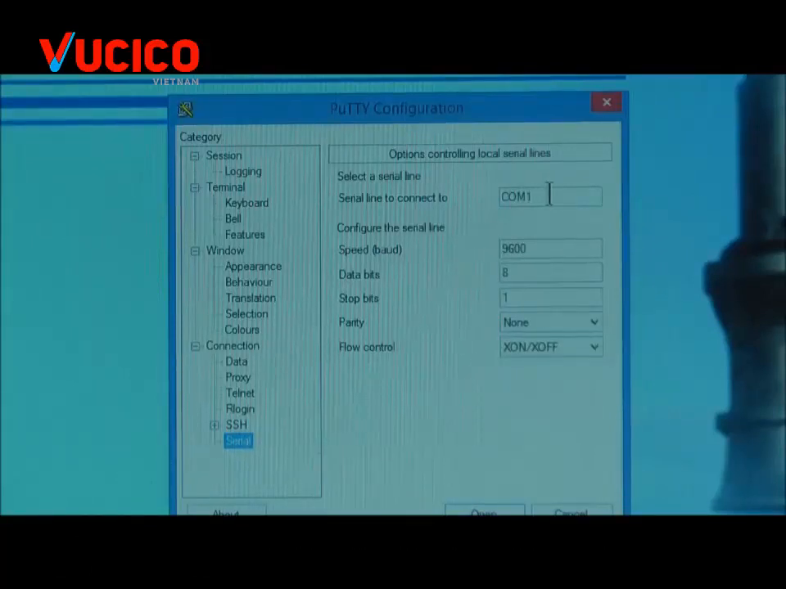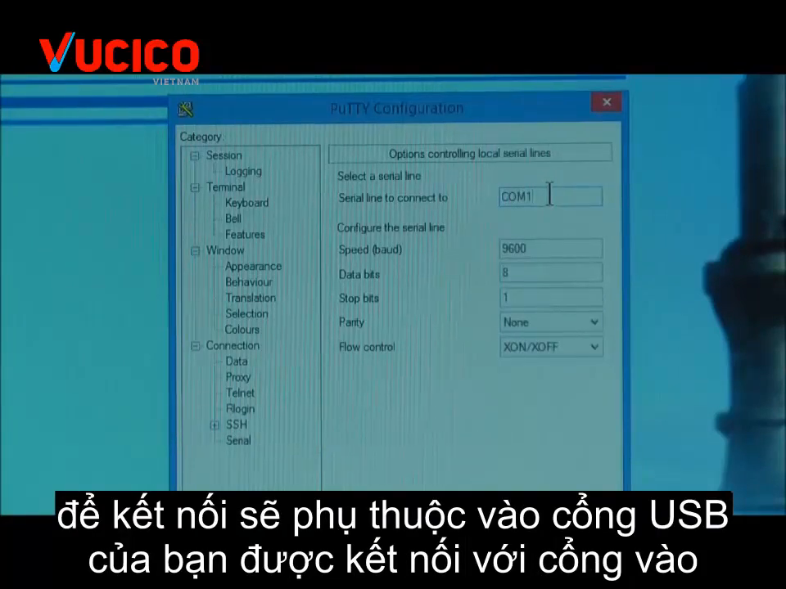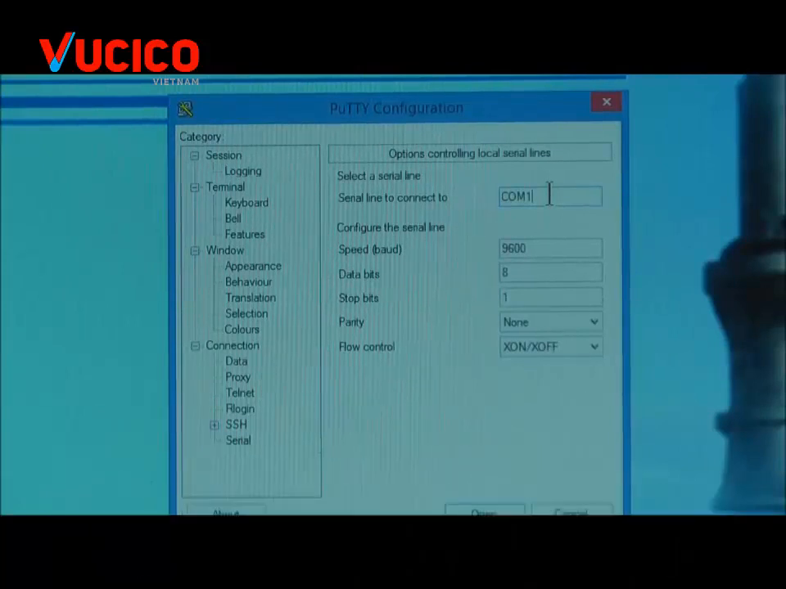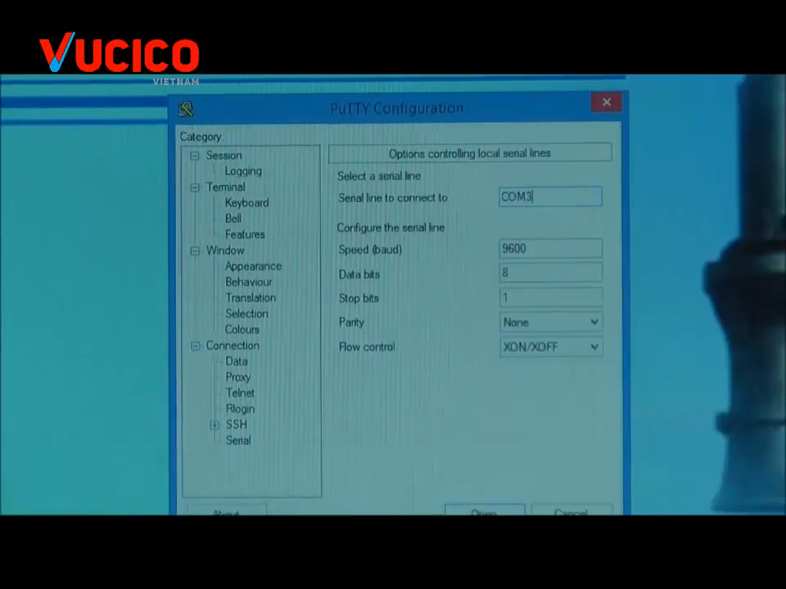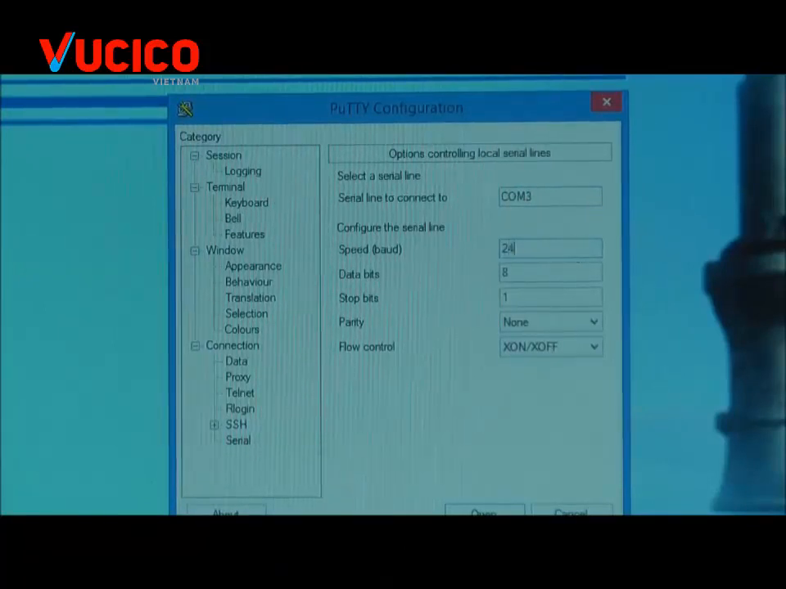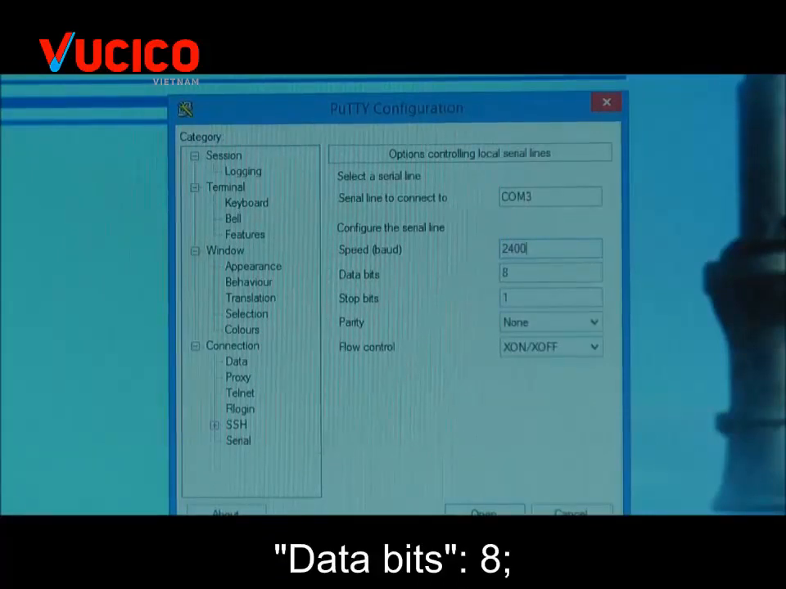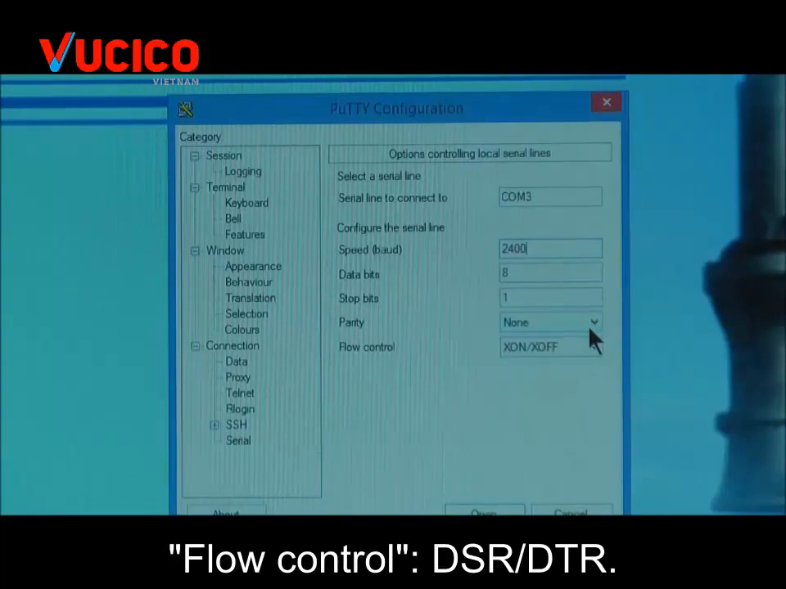Select a serial line. Please note that the serial line to connect to will depend on which port your USB cable is connected to. Ours is set at COM3 in this case. To configure the serial line, click Speed 2400, Data bits 8, Stop bits 1, Parity none, Flow control DSR/DTR.